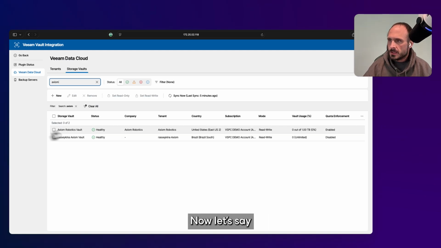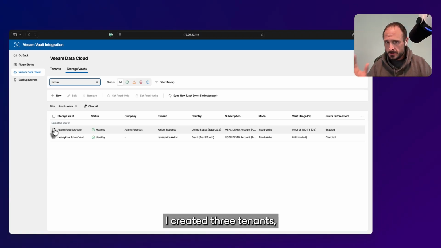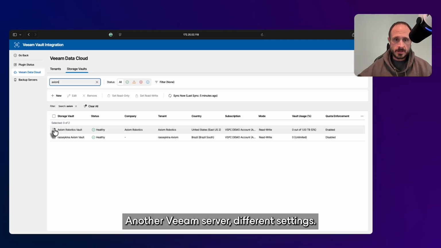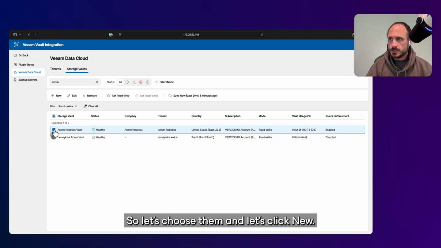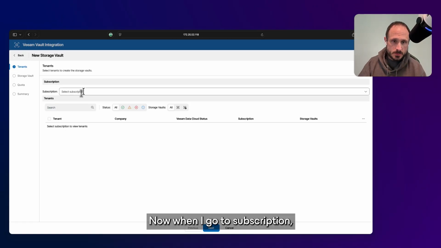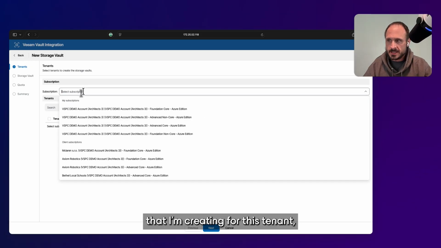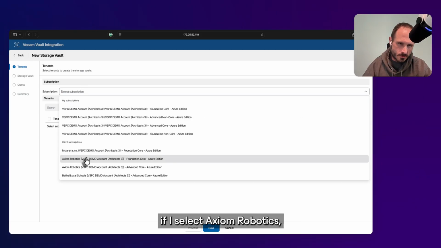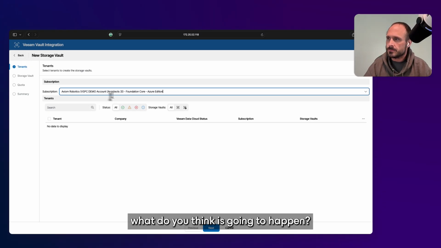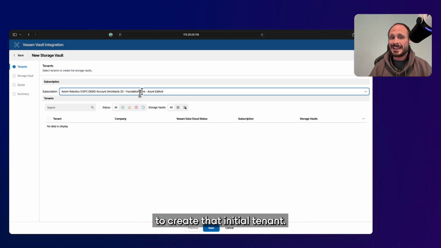All right, now let's say Axiom Robotics needs another storage vault, right? I created 3 tenants, but just this one, they need another vault for whatever reason, another Veeam server, different settings. So let's choose them and let's click New. Now, when I go to Subscription, because this is a new vault that I'm creating for this tenant, if I select Axiom Robotics, what do you think is going to happen? Well, nothing's coming up, right? And that's because this subscription was not used to create that initial tenant.